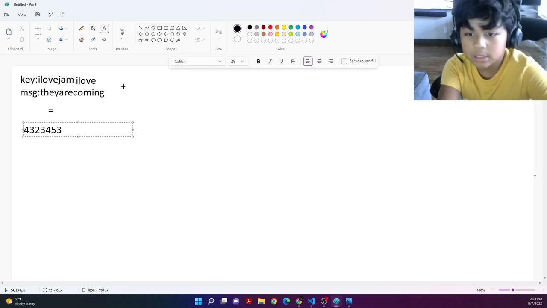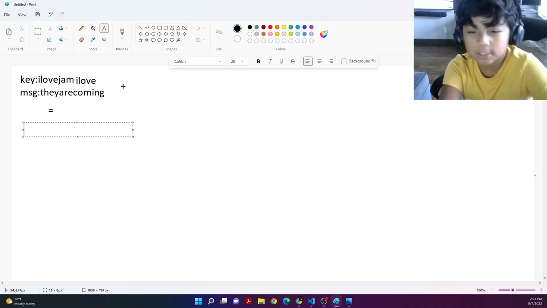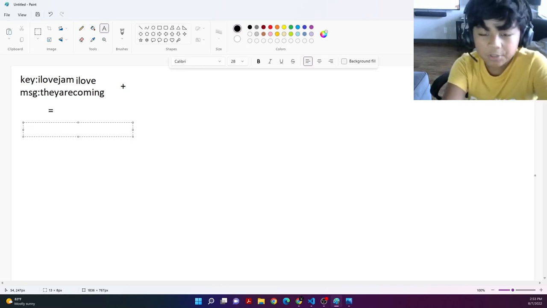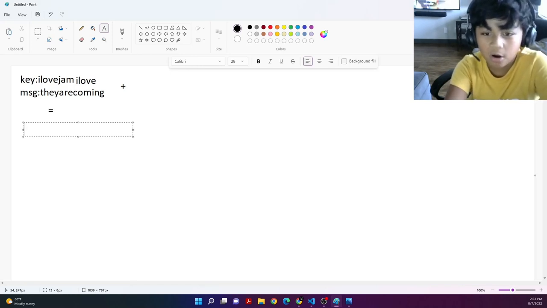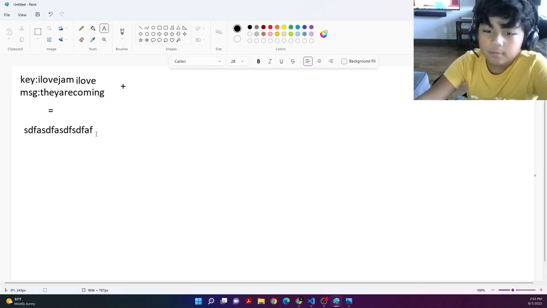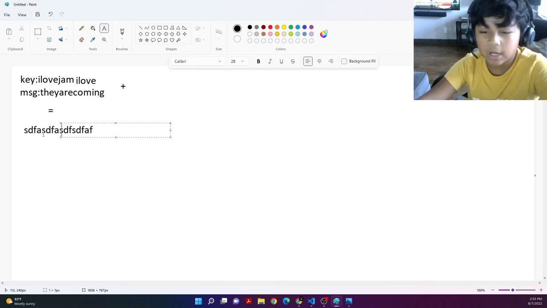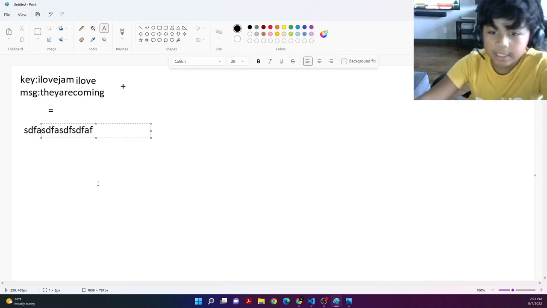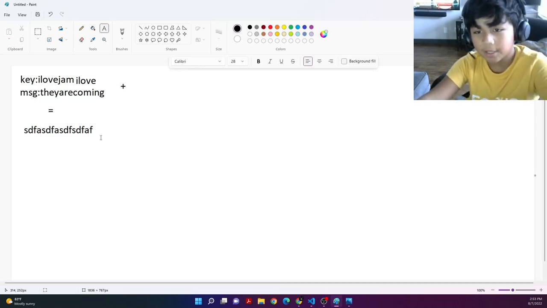Now, these numbers can be turned into letters. So all I have to do is turn these numbers back into letters, and we'll have a random word. So we've successfully made our encryption. Not random, but our encryption for this. So what is the decryption so that we can read it?